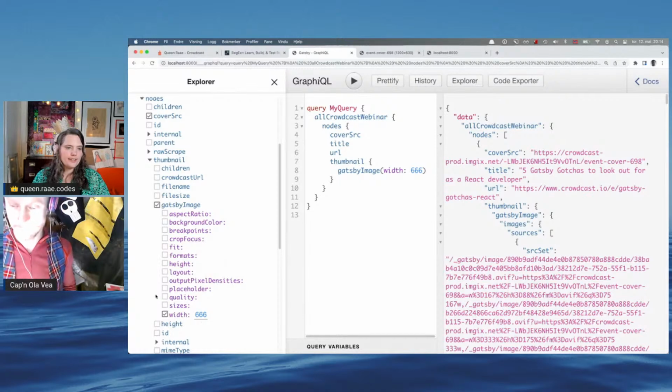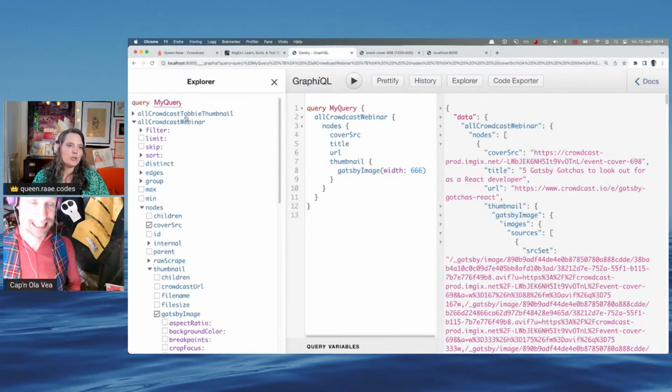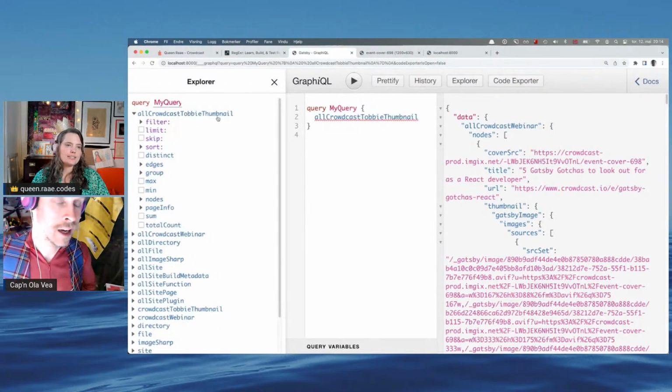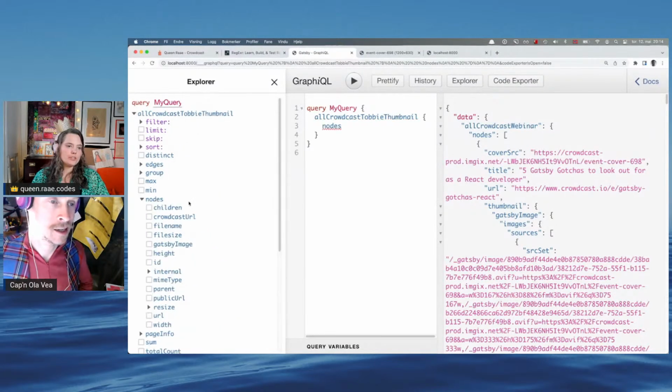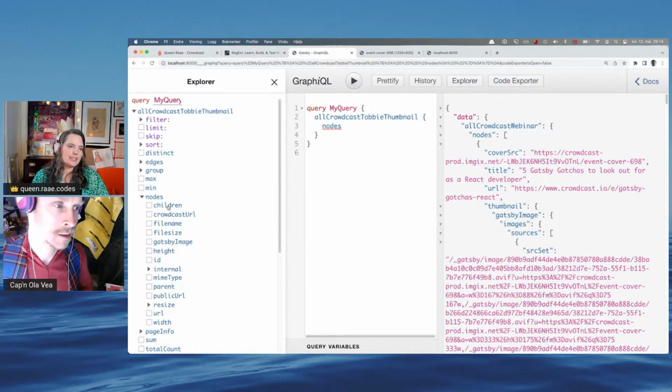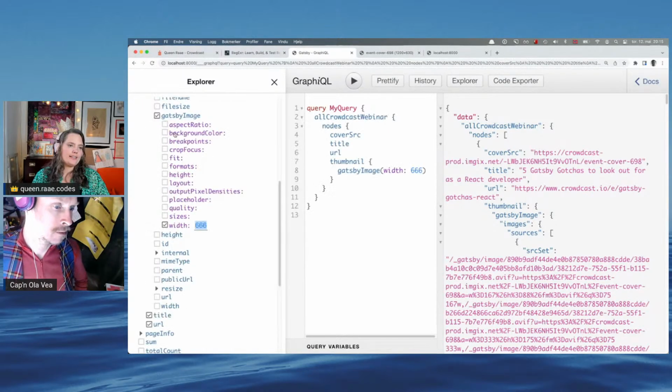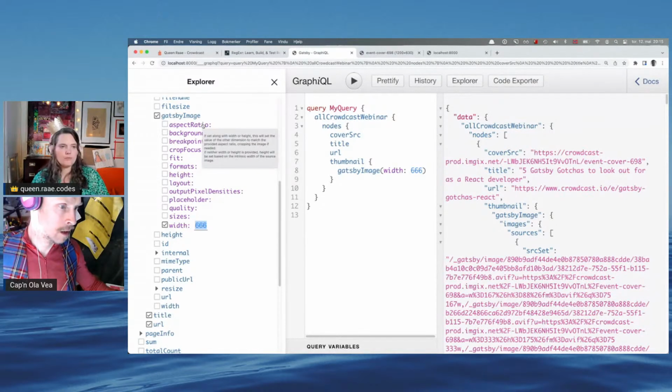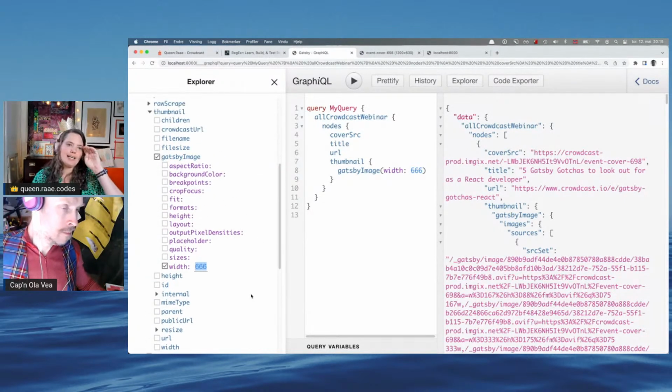If we go over here, the thumbnail here is the same as if we had queried all Crowdcast Tubby thumbnail for that specific node. You can see it's the exact same fields, and everything that we have here is what we now find on thumbnails. So it's a kind of convenience method so that we can more easily grab that image when we are working in our front end.